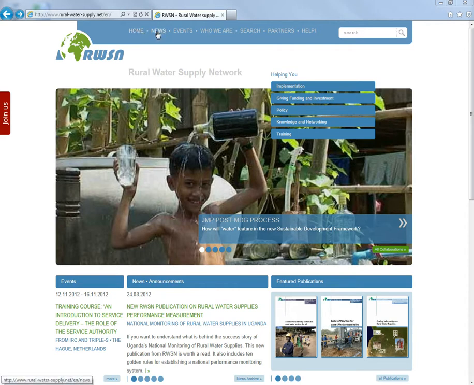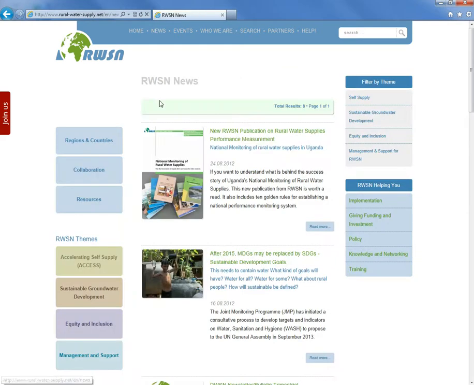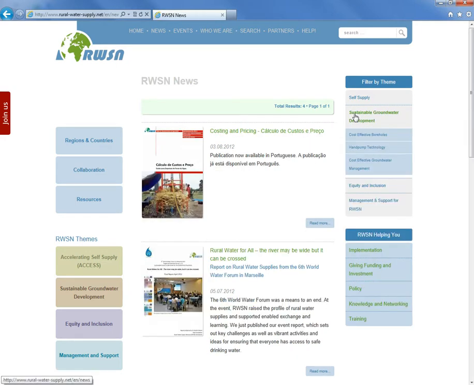Next we have News. This is where we make announcements such as the release of new publications, like this one. On the right hand side you can see Filter by Theme. This allows you to filter news stories to find the ones that interest you. You'll see these filters a lot around the website. This is because there's a lot of content and we want to make it easy for you to find what you're interested in. So, if I click on Sustainable Groundwater Development, you can see it picks out those stories. You can also turn the filters off again by clicking on them for a second time.